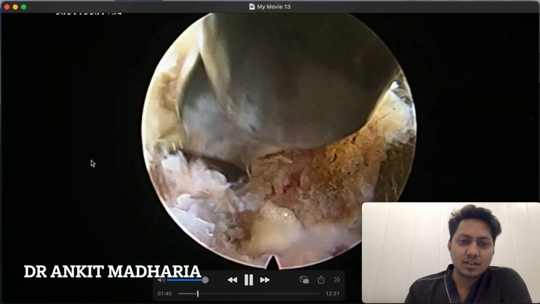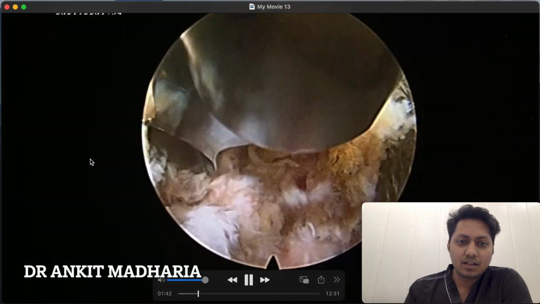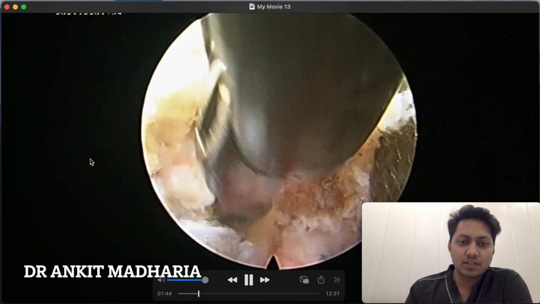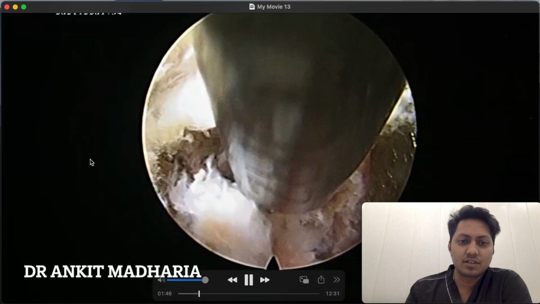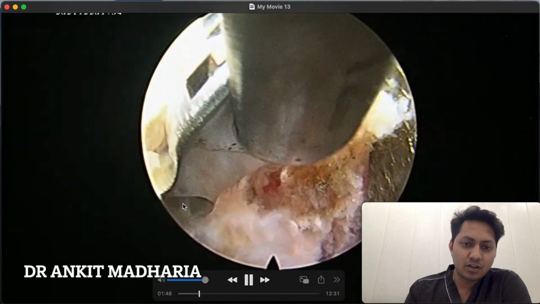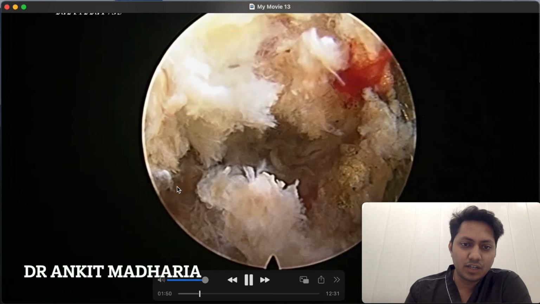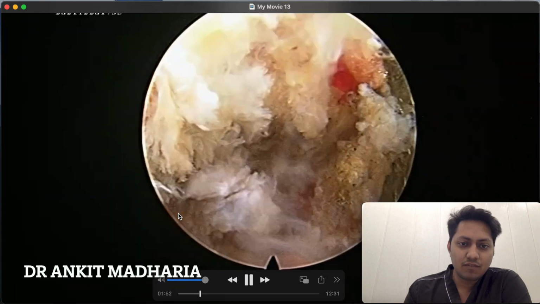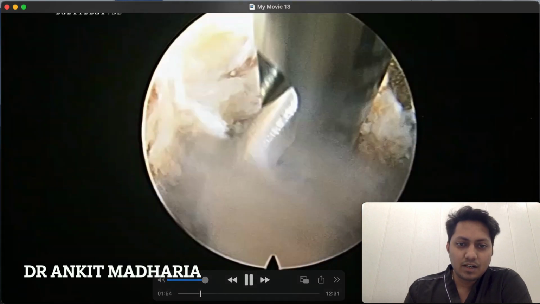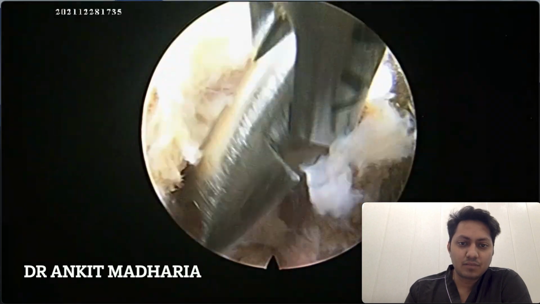So that is target number 3, that in the middle zone the under surface of the facet needs to be cleared first. I am also removing this part of the annulus. I am trying to detach it from the L4 vertebral body, and I am trying to create a plane over here.